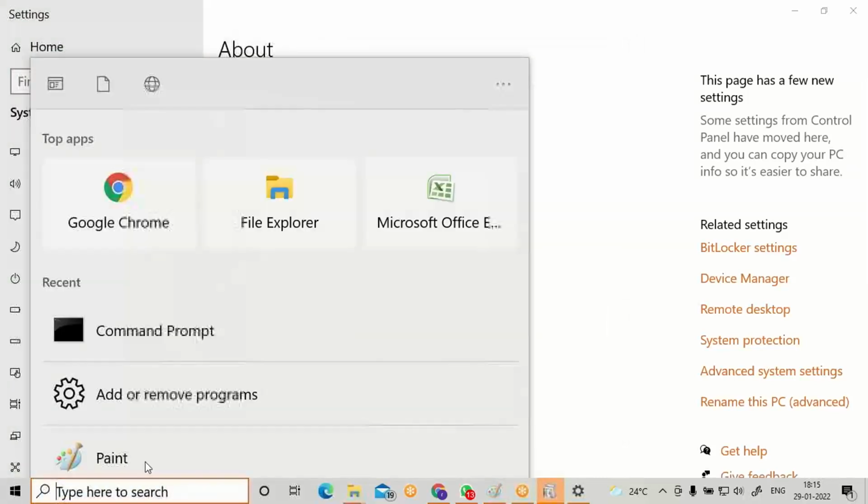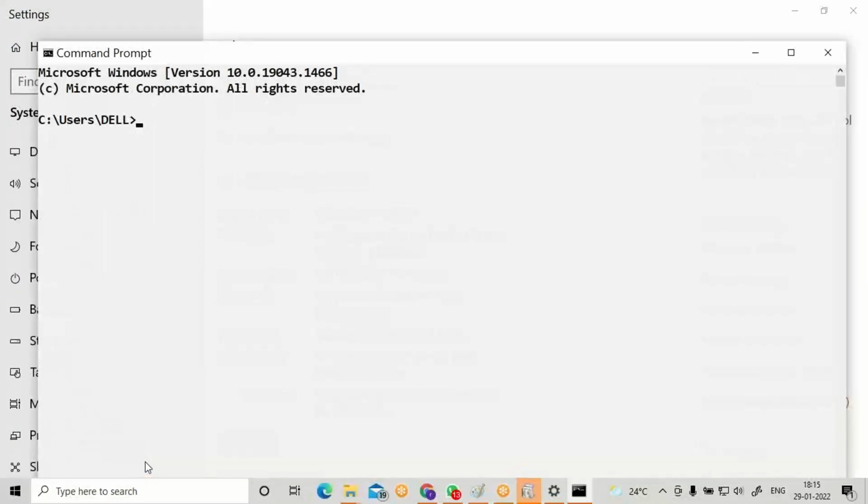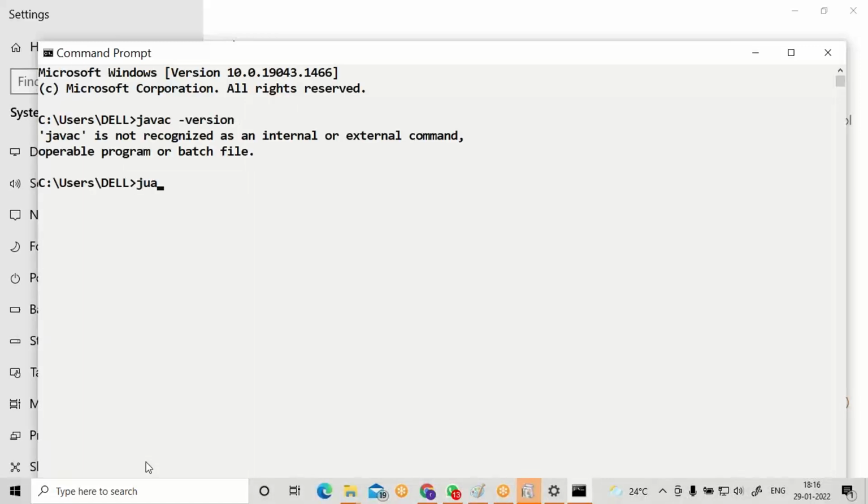Now open a command prompt. Trigger javac. Trigger java.